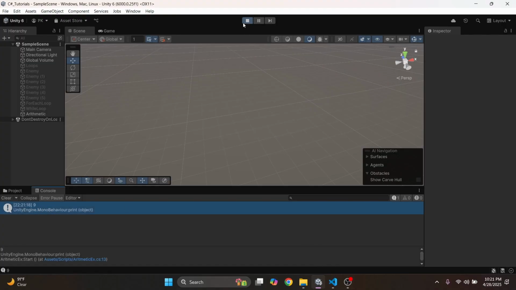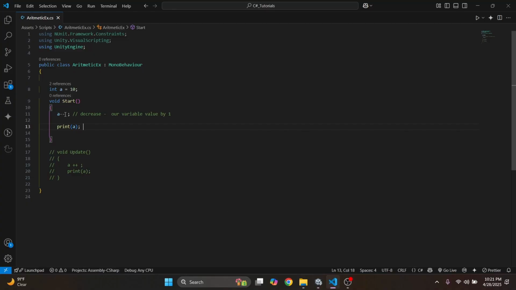So this was about increment and decrement, and I hope you understood this. If you have any questions, you are free to comment below, and I am there to answer all your questions. So this was all for the operators. We have covered all the basic to advanced topics on the operators.